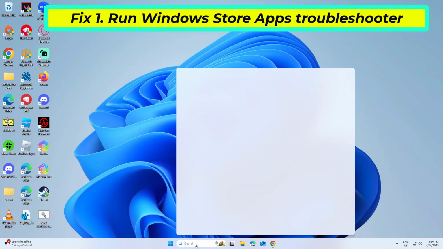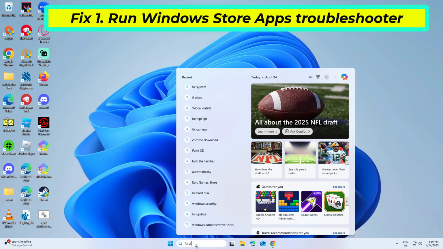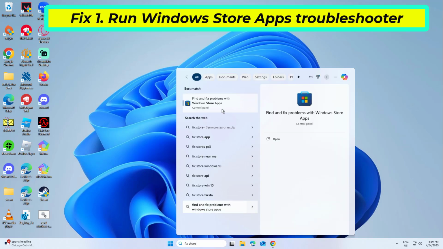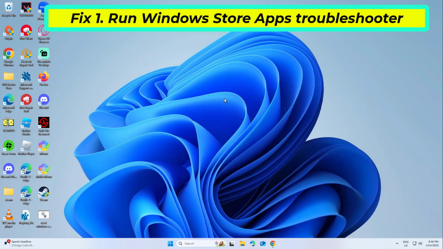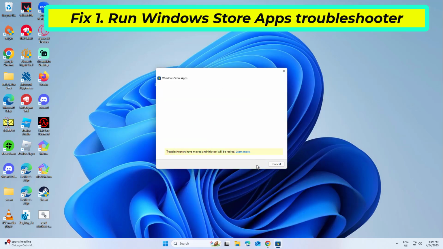Fix 1. Run Windows Store Apps Troubleshooter. We recommend starting with a troubleshooter that can detect and sometimes repair issues related to Windows apps.